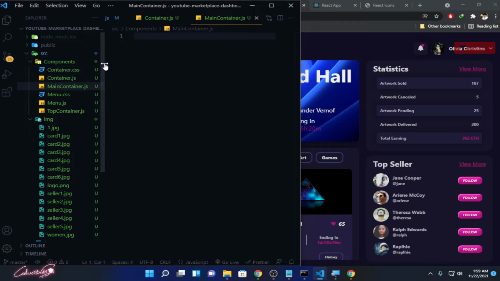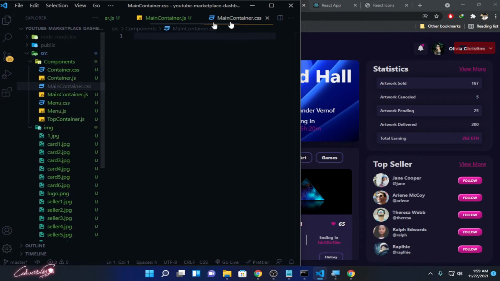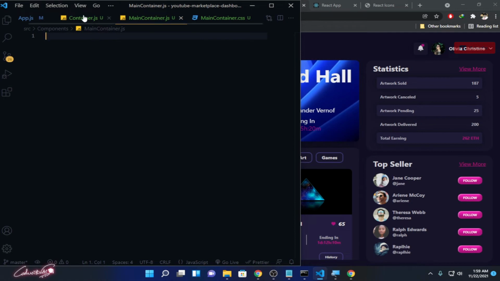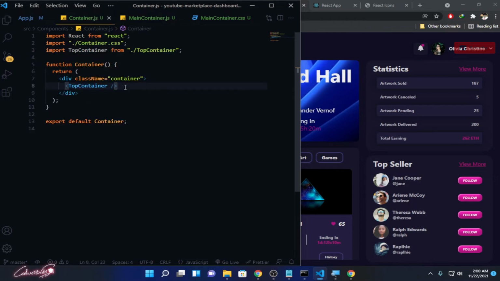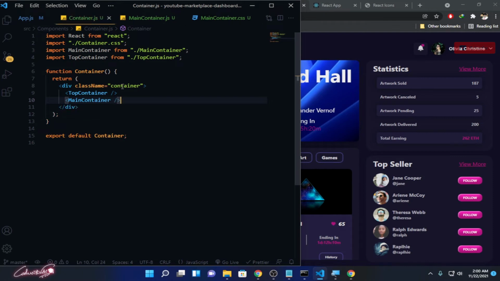Okay, so now we need to create a main container, and we need to create one more file called main container.css, because this is going to be a very big file, so we'll make it a separate CSS instead of writing everything in the container itself. So first let me create it, then I'll import it over here. Close it. Now it's imported. Then we don't need to worry about the container.js anymore.